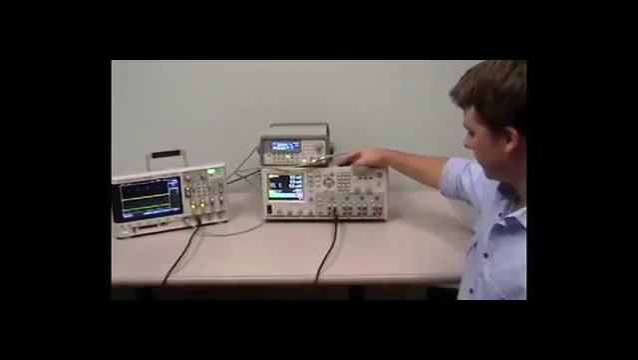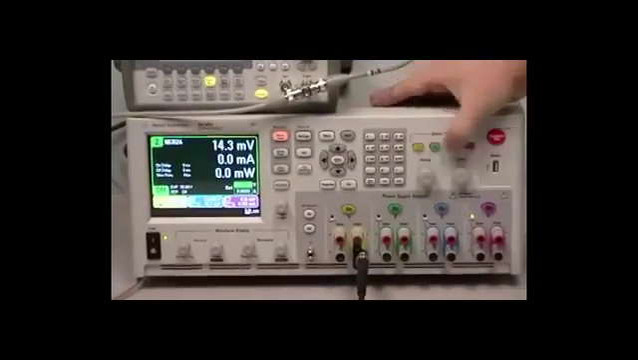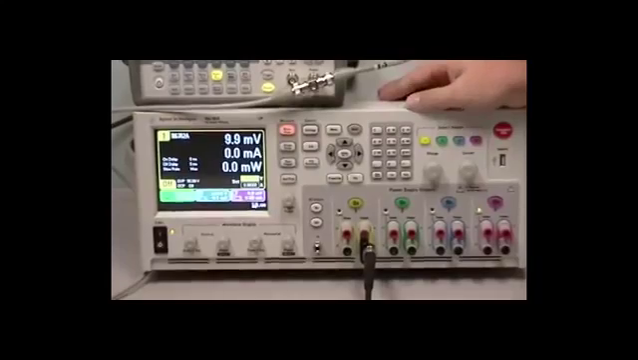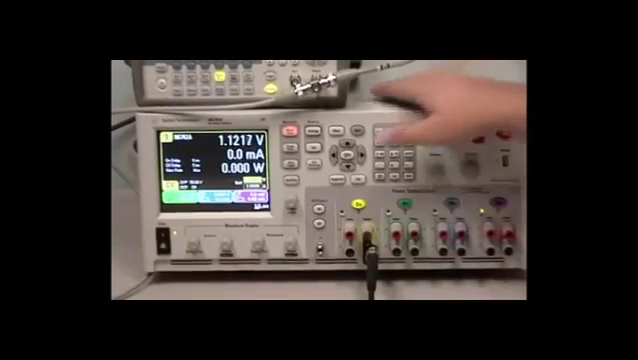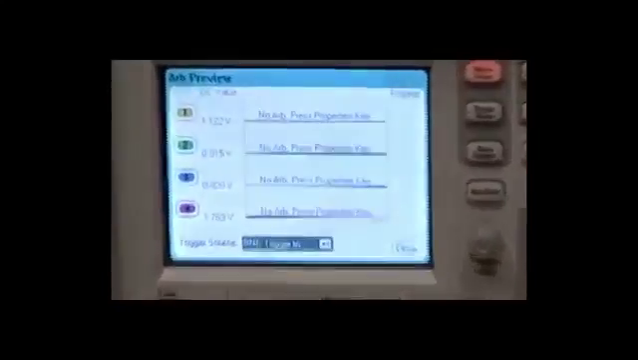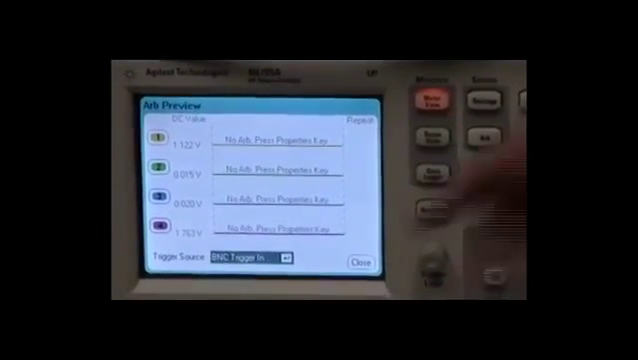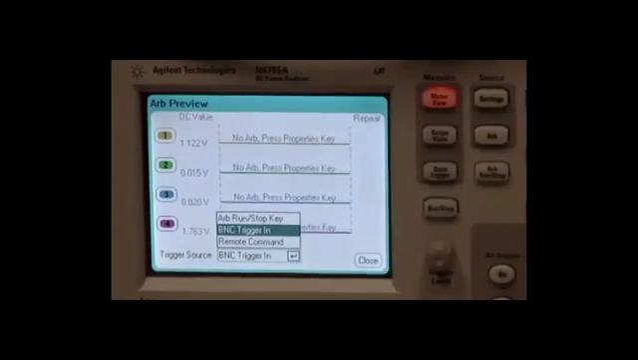So first things first, we need to make sure we have the right channel selected. Channel 2, 3, 4. So we have our output on channel 1. So select channel 1, turn the output on, and go to the ARB menu. Here we have the ARB preview menu, and first thing that we want to do is make sure this trigger source is selected to BNC trigger in.